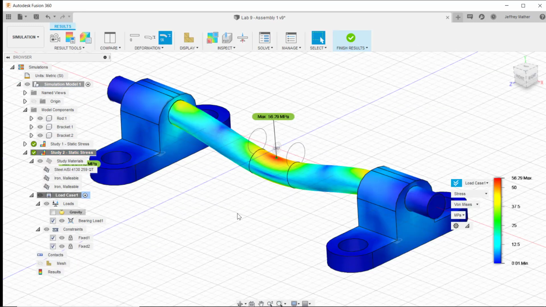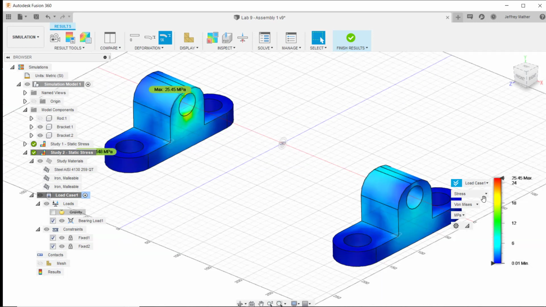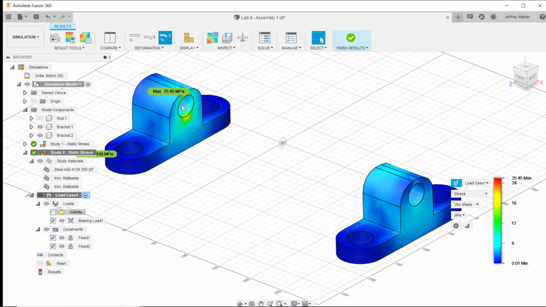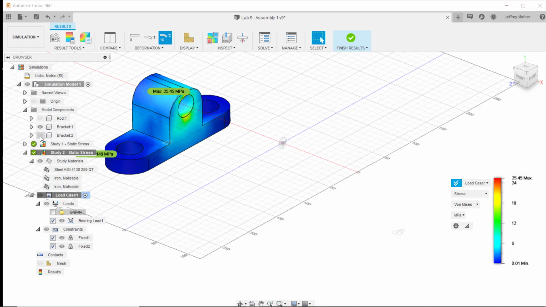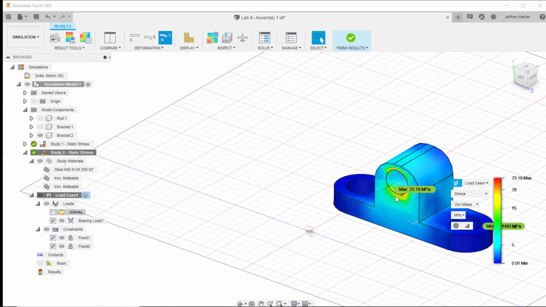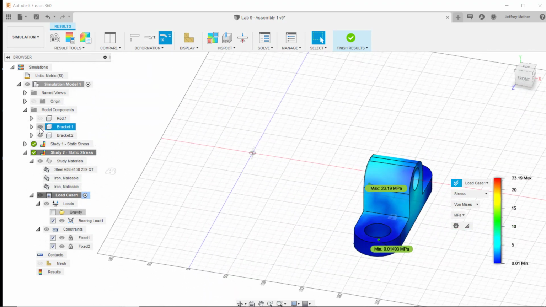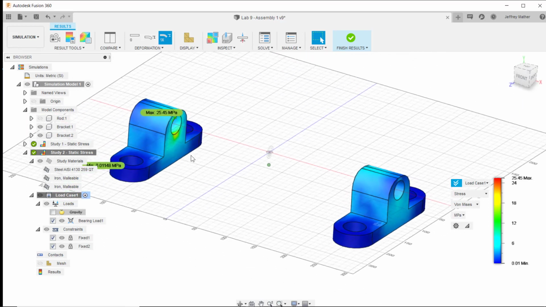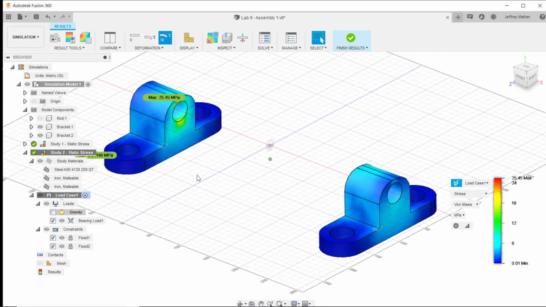Again, we can examine our results, and if we turn off the visibility of the rod, and I'm looking at the von Mises stress, I see the stress value on this bracket. Remember, one end is bonded, the other end is left to be sliding. And then I'll turn off the visibility of this bracket, and we see that the stress is slightly different on this bracket than it is on the other bracket, because one end is bonded and the other end is sliding.